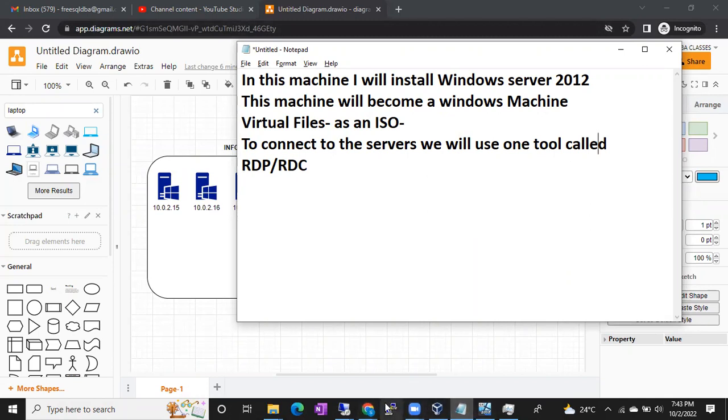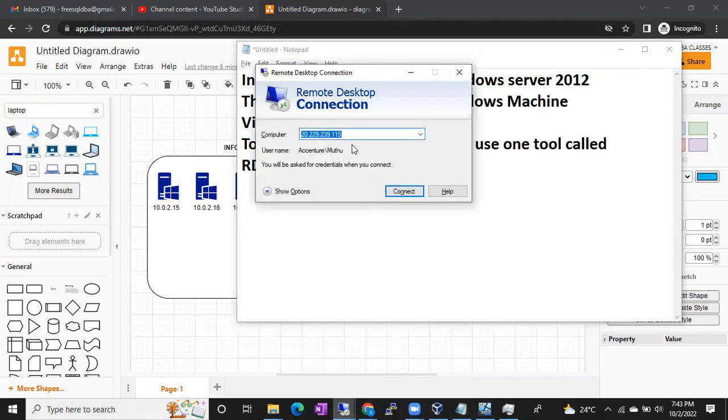This one, where is that RDP? Yeah, this one. If you don't know the server name, you can use the IP address. If you know the server name, you can use the server name itself, right?